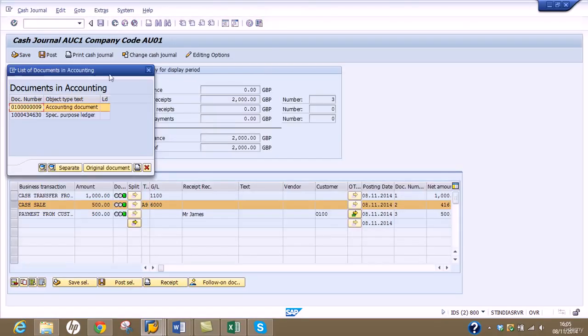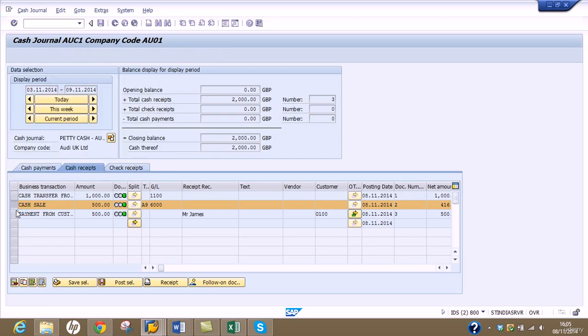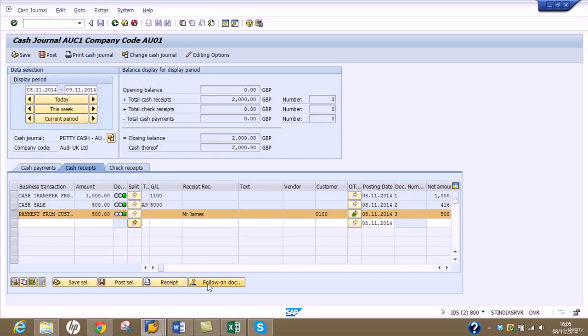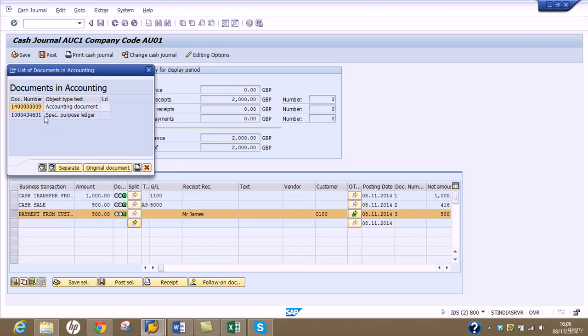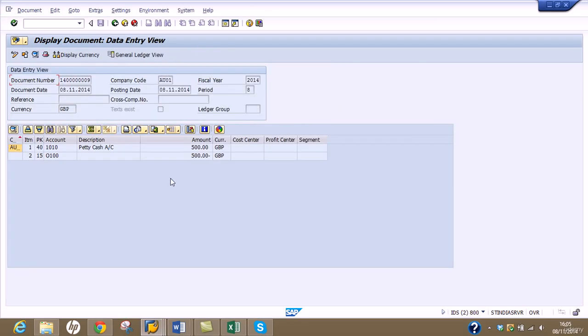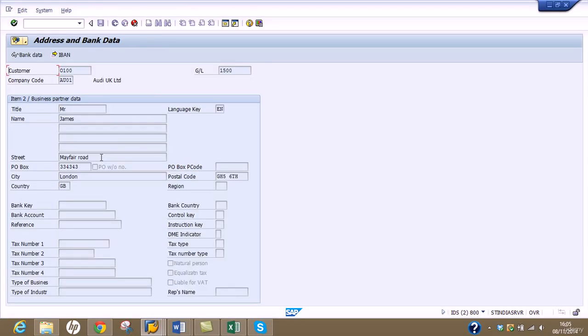And similarly, you can see the payment from customer document. Follow on document, double click, and this is one time, that's why you can't see the customer name. If you want to see it, double click on that and it will show you the customer information.